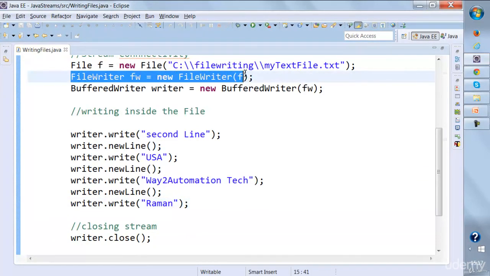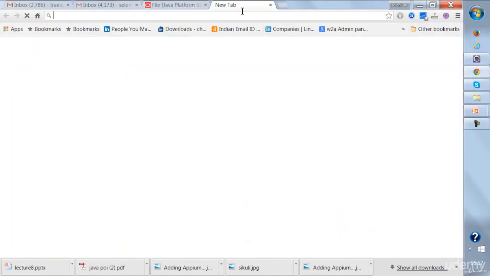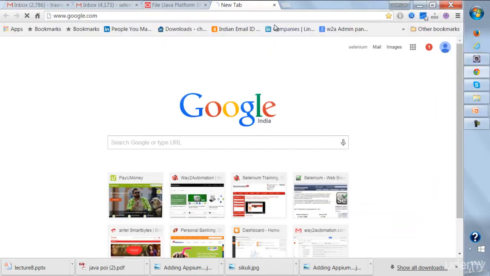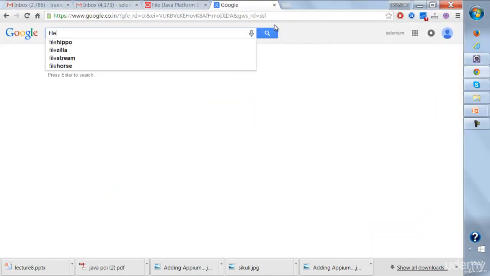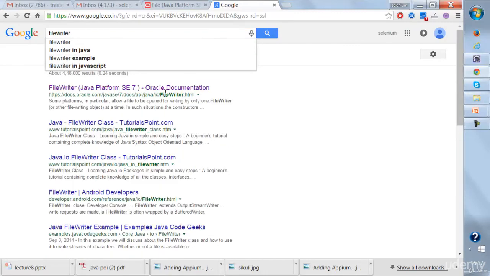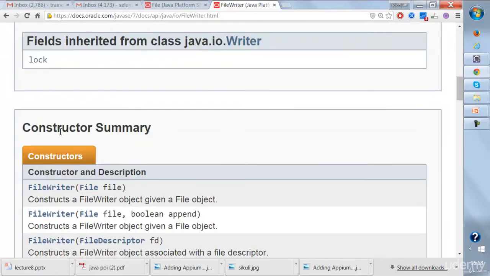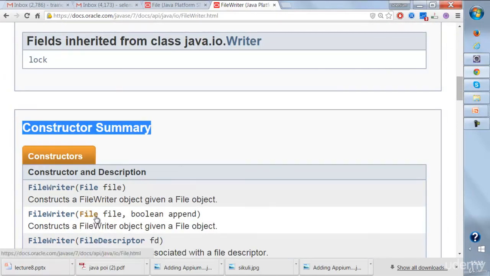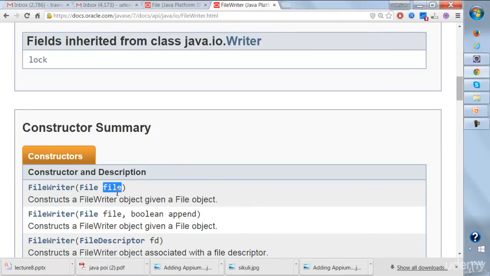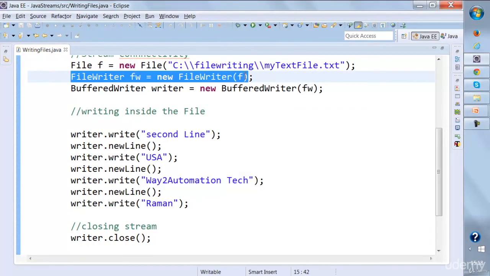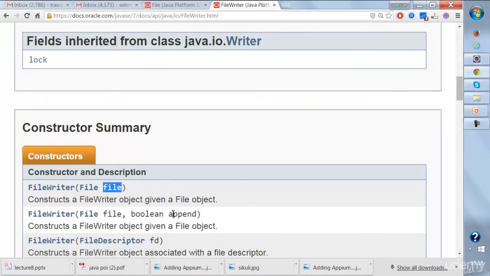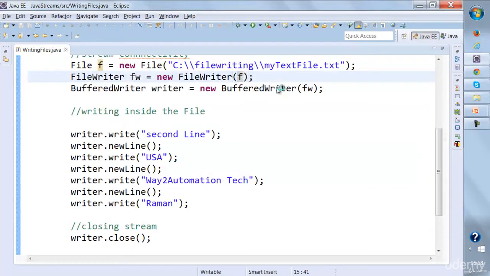If we talk about this FileWriter, if we take a look at the Javadoc of FileWriter, if I go to Google and type FileWriter, this is the Javadoc, and if you go downwards, you'll find a constructor summary. We have used this constructor by default, which accepts the file. Now there is one that accepts an argument, append, which is a boolean value. So if I write f comma true, it means that append is equal to true.